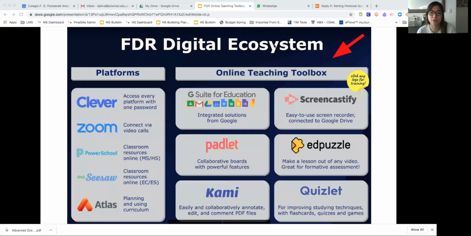So what you see on your screen right now is the FDR digital ecosystem. On the left, we have the platforms, which are your non-negotiables: Atlas, Seesaw, PowerSchool, Zoom, and Clever for students. The online teaching toolbox is on your right, and that includes G Suite for Education, Padlet, Kami, Screencastify, Edpuzzle, and Quizlet.